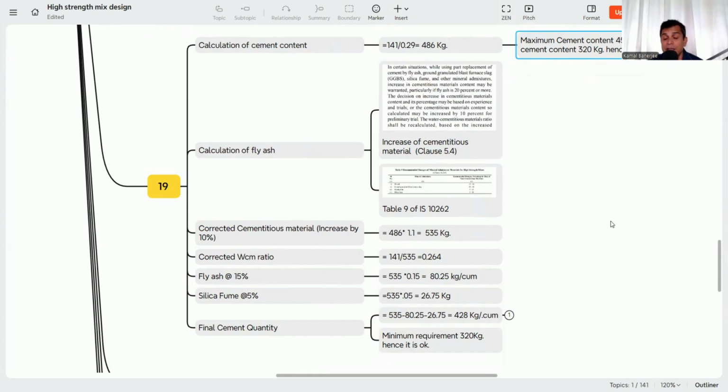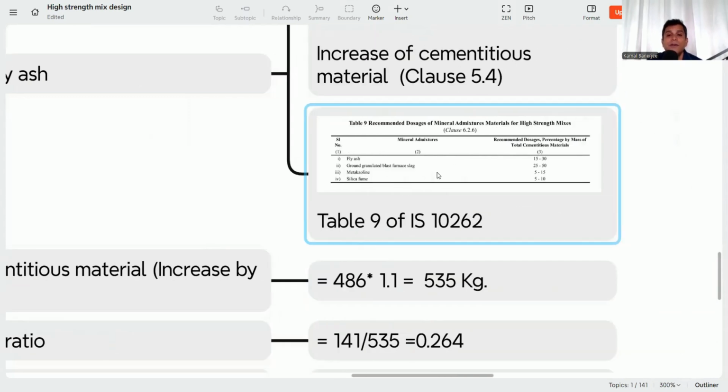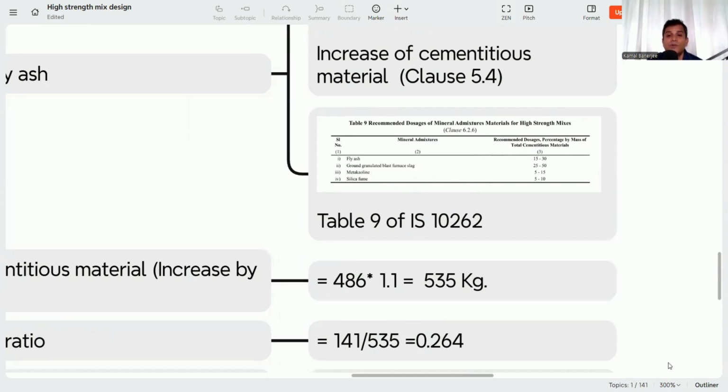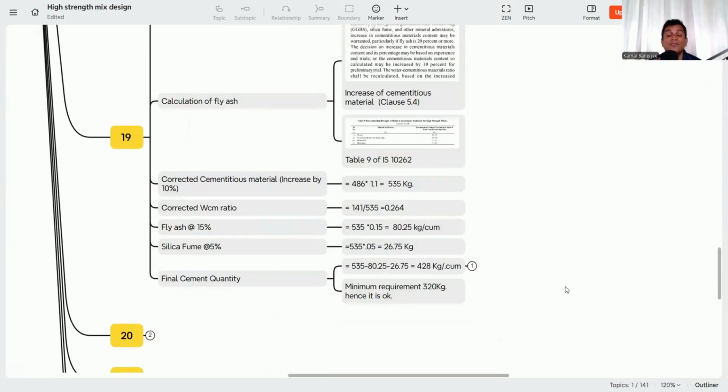So we cannot increase the fly ash content, GGBS content, silica fume content as per our own requirement. Now for clause 5.4, we are increasing the cement in the mix by 10%. So 486 becomes 535 kgs. Now the corrected water cement ratio will be 141 divided by 535, because we increased the cement content, it becomes 0.264. Again, it is valid because our maximum water cement ratio is 0.45. Now fly ash we are considering at 15%. So 535 into 0.15 becomes 80.25 kgs, and silica fume at 5% becomes 26.75 kgs.